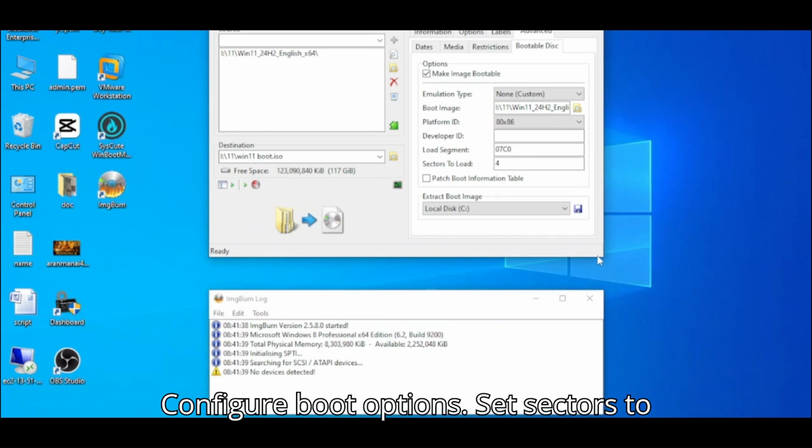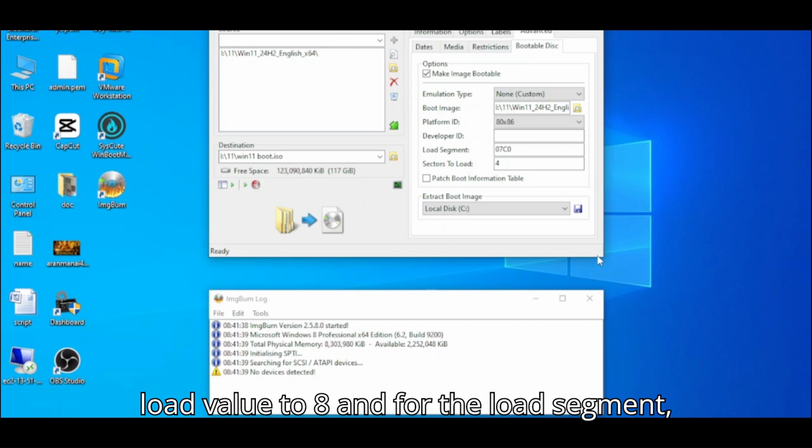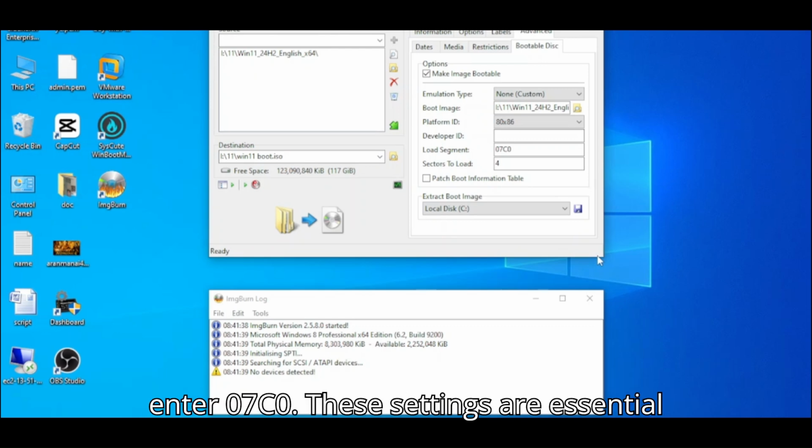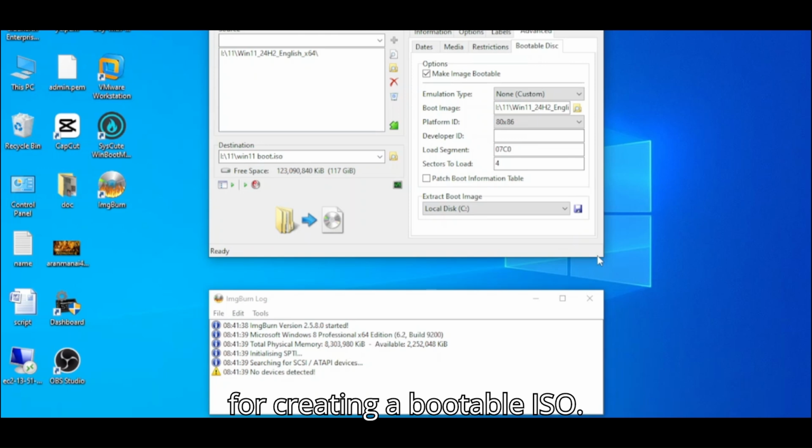Step 5. Configure boot options. Set sectors to load value to 8, and for the load segment, enter 07C0. These settings are essential for creating a bootable ISO.